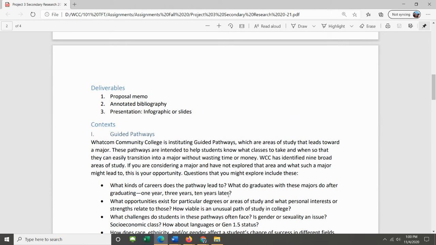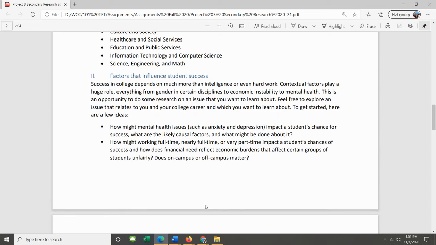Where are you going in terms of your career pathway, your major? What are the possibilities and challenges? And maybe what kind of influences, what kind of barriers stand in your way? One or either of those.